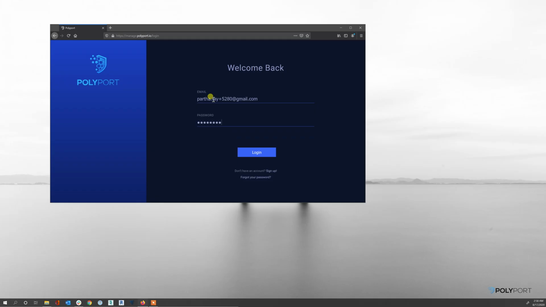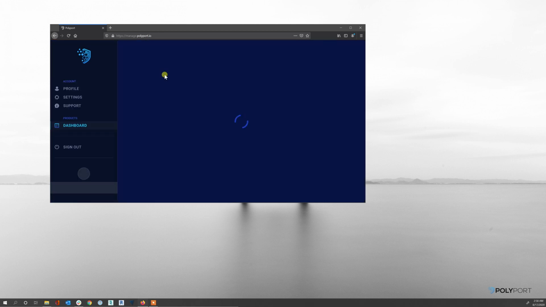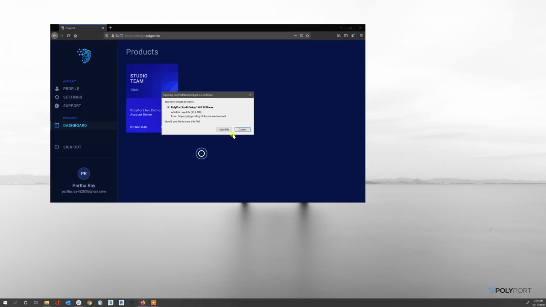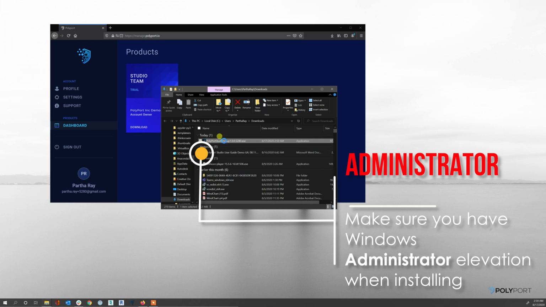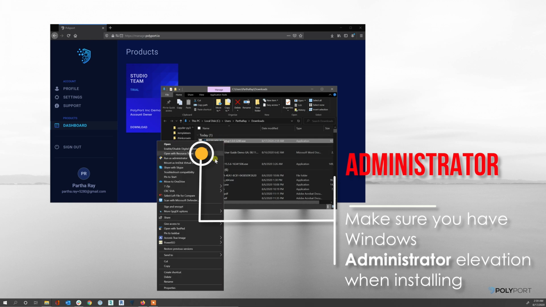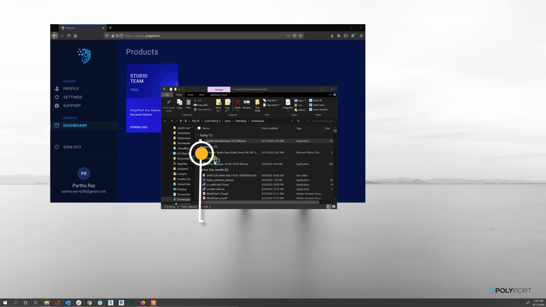To get started, log in with your PolyPort credentials. After you've logged in, click the Download button to begin the installer of PolyPort. It's important to note that you will need to be an administrator on your local machine when running the install.